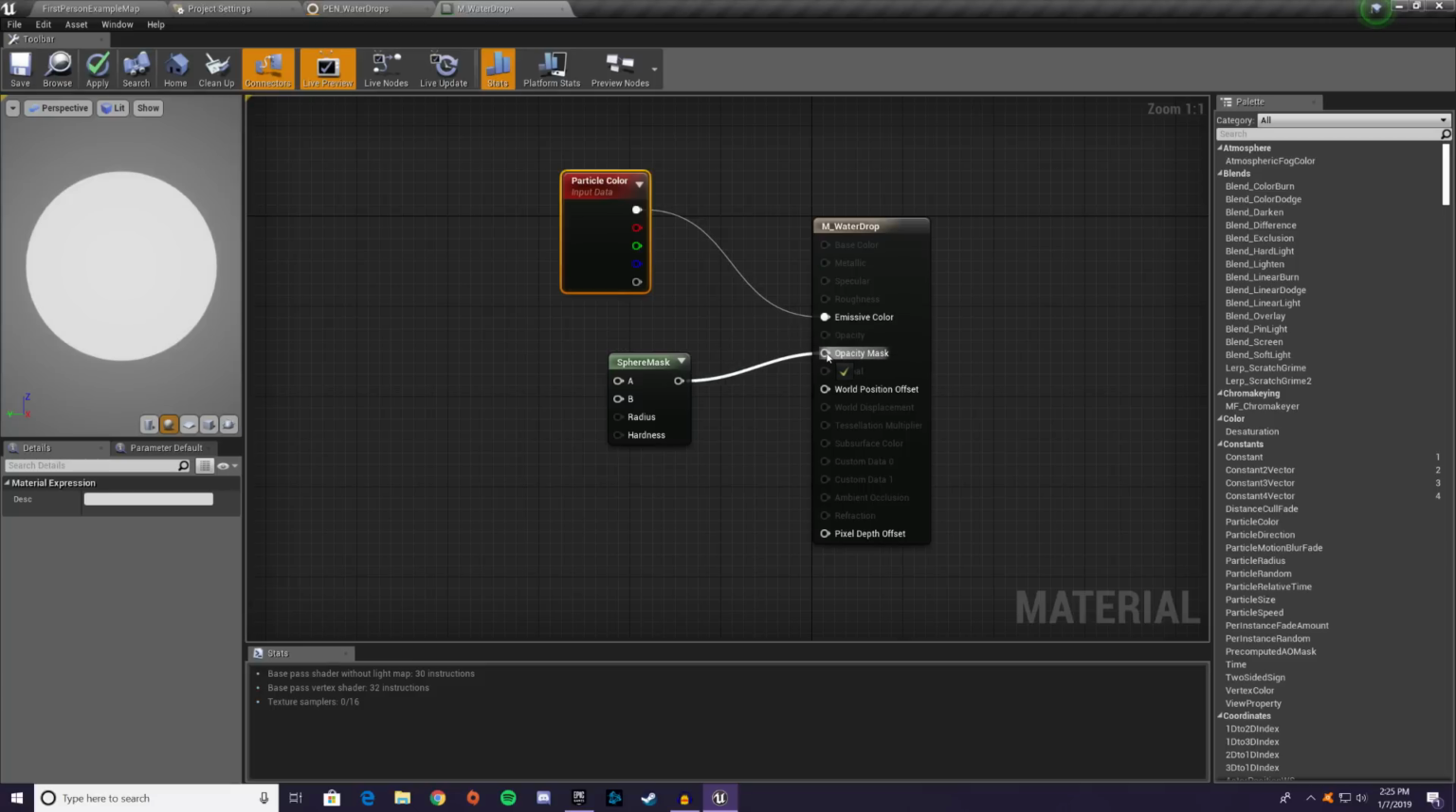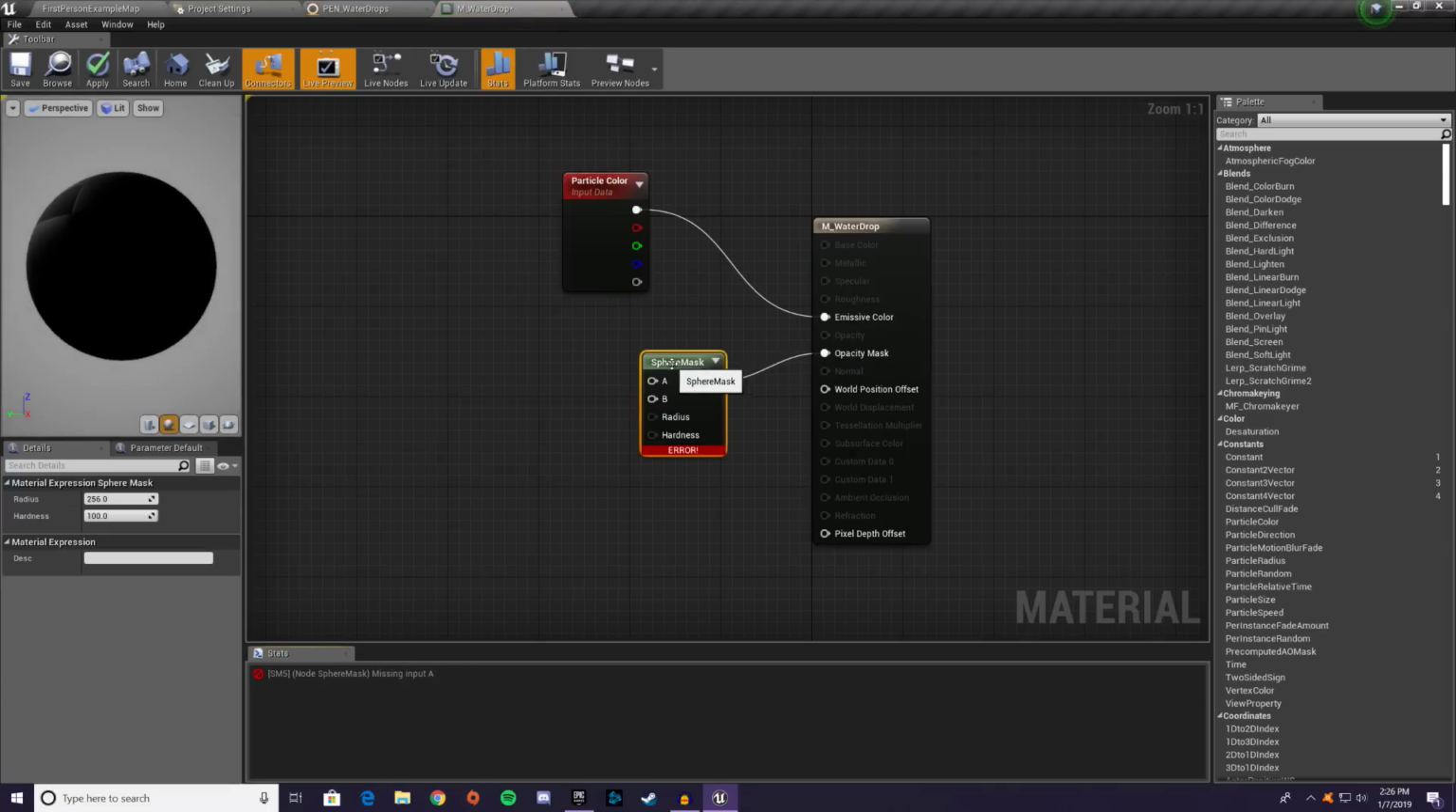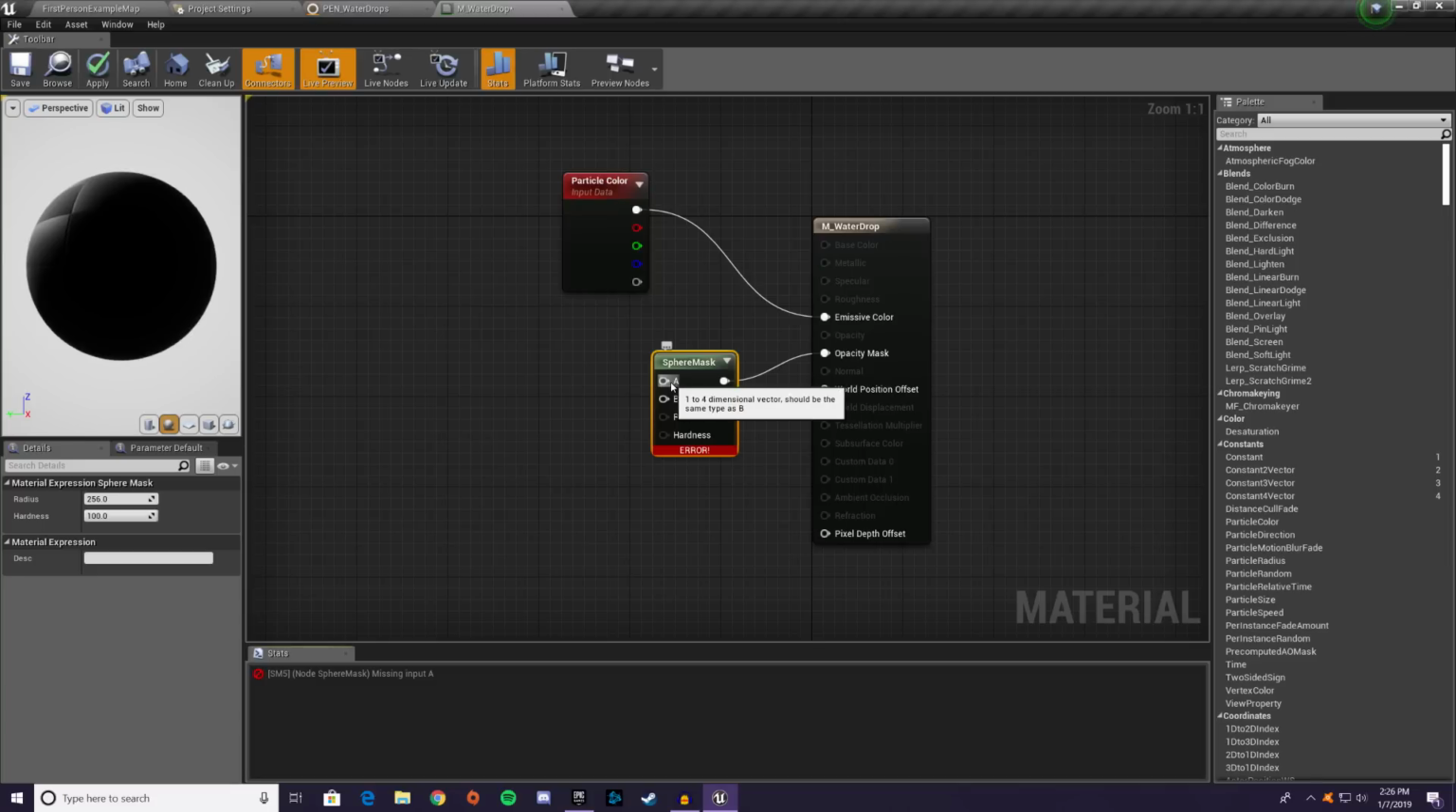If you wanted to upgrade this effect a little bit, you could do little water droplet shapes or a sprite sheet that you use for the sub UVs, so that you can change the shape over time. But we're just going to stick with the sphere mask. We're going to plug that into opacity because we want it to define where the particle color is being drawn. This sphere mask node has a couple of inputs: A, B, radius, and hardness. A is basically the coordinate space that you're working in.